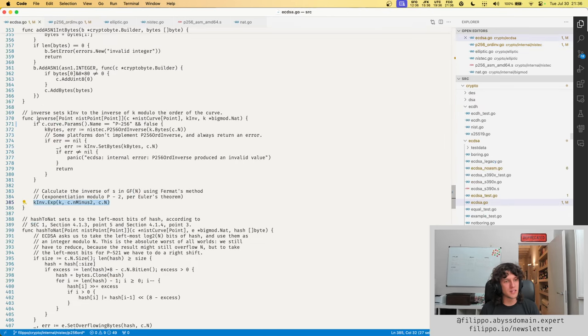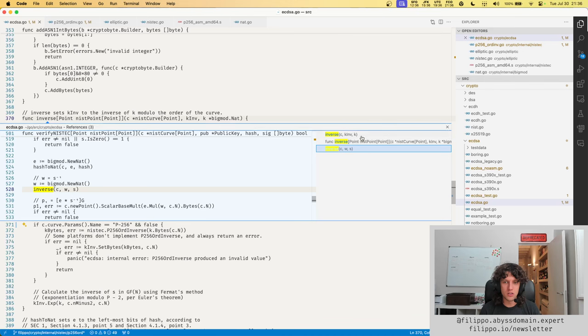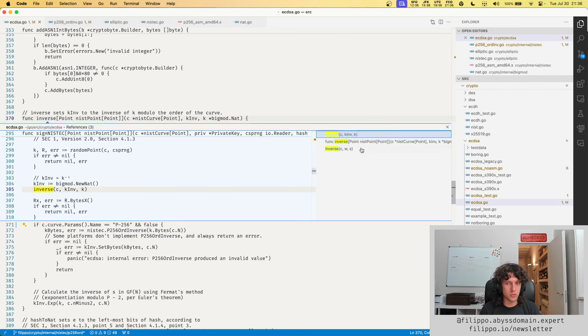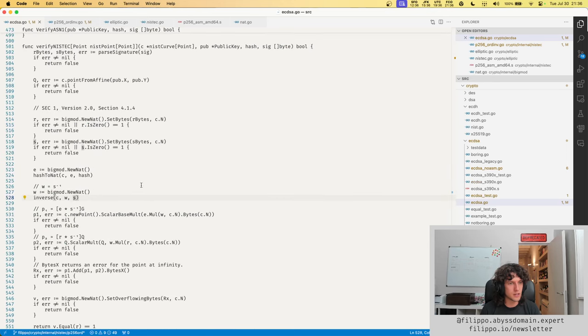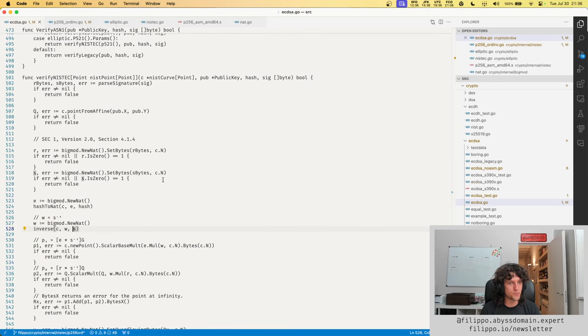Okay. Is this ever attacker controlled? Probably not in sign, but in verify, the order is K, which is the third argument to inverse. So here it's S, and S is... Oh, no, actually that can't happen. Set bytes will check it's reduced, because otherwise we'd have malleable signatures. There we go. Okay, so that can't happen.